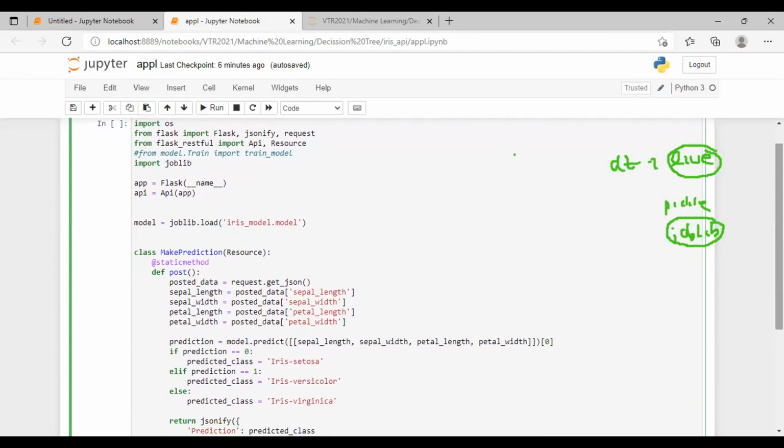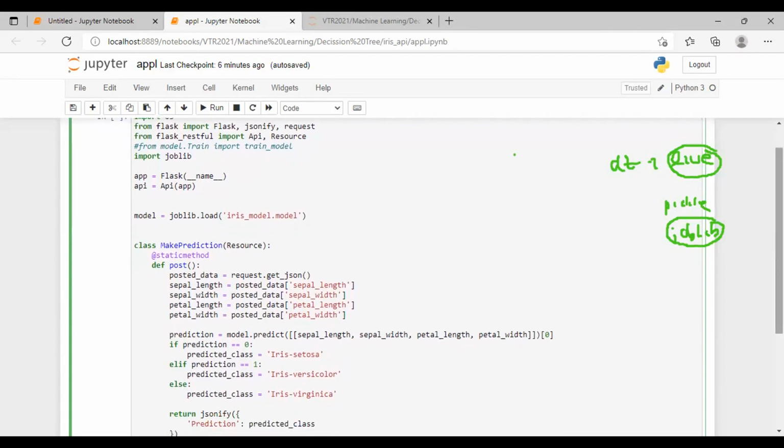When I say model dot predict, given the sepal length, sepal width, petal length and petal width, the output would be in the prediction. If the prediction is equal to 0, then it is setosa. If the prediction is 1, then it is versicolor, else it is virginica. Then I'll return a JSONify object again. I'm accepting something from the front end and returning something to the front end. So I say return JSONify.